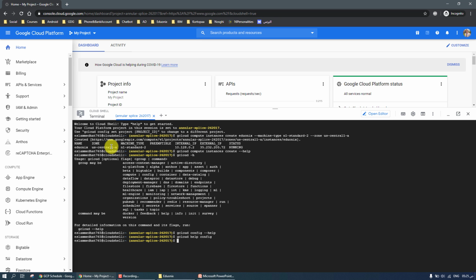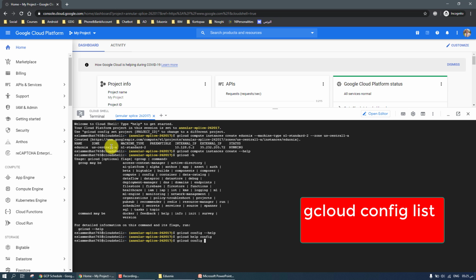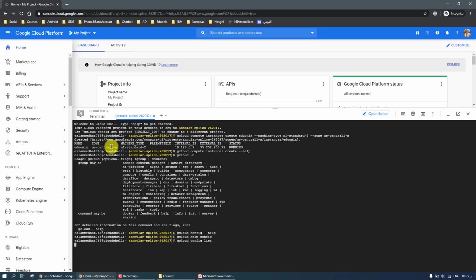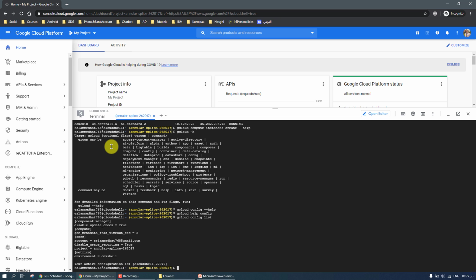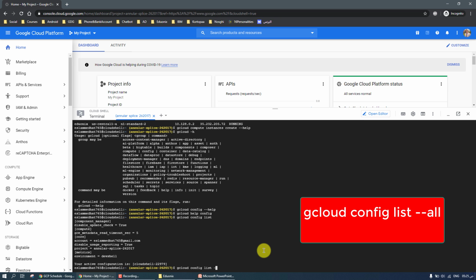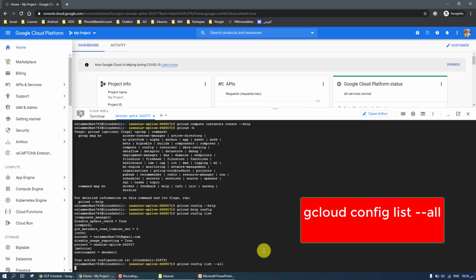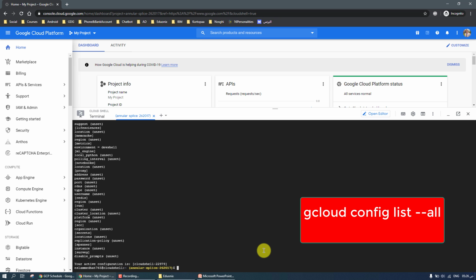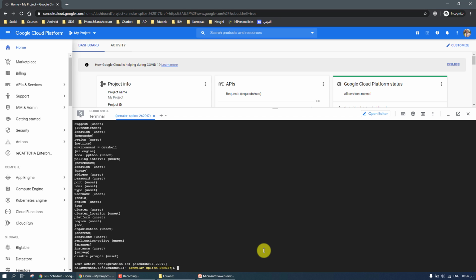We can also list our configuration in our environment by using this command line, gcloud config list. So this is the list of our configurations. We can also list all of the configuration by using the same command line, but this time add --all to view all the properties of our configurations.